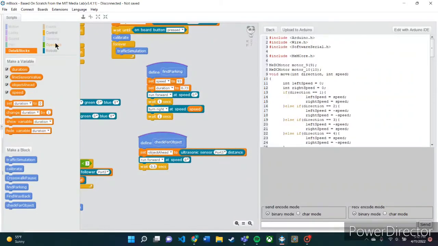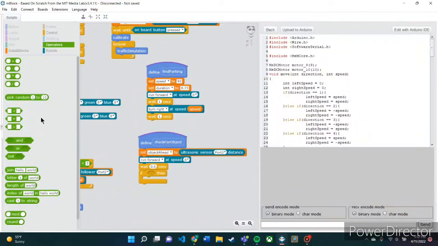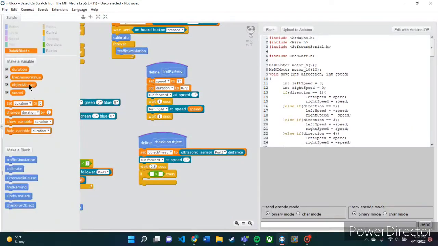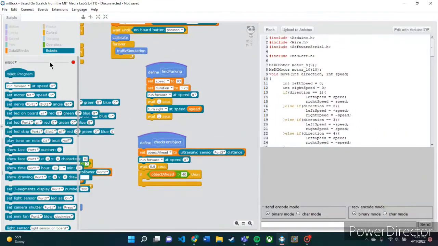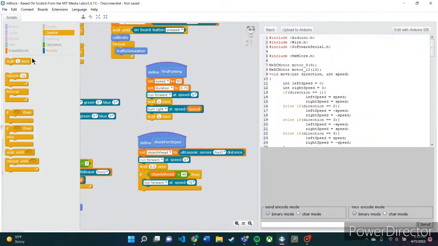Alright, what I did here is another decision, which is if-then. And then we're going to use a comparison: if the object ahead is more than 40, the mbot is going to run forward at speed 70, and then wait.